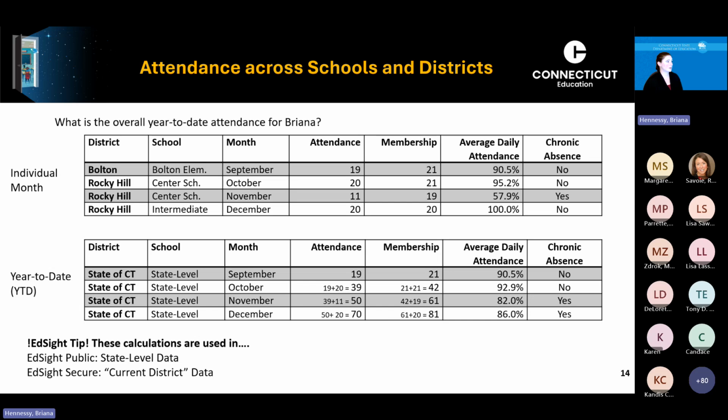So in November, we're going to combine data from Bolton and Rocky Hill for September, October, and November. And that's going to go down into November here. So we have a total of 50 out of 61 days attended, which is an overall attendance rate of 82%, and that's chronically absent year to date.